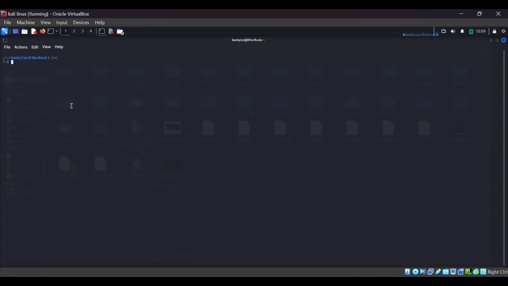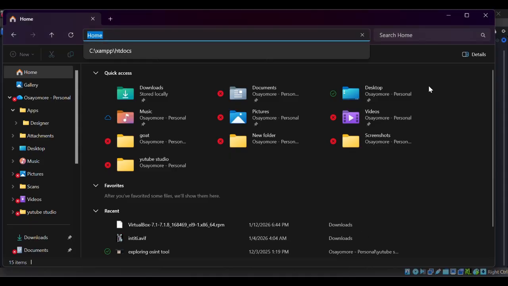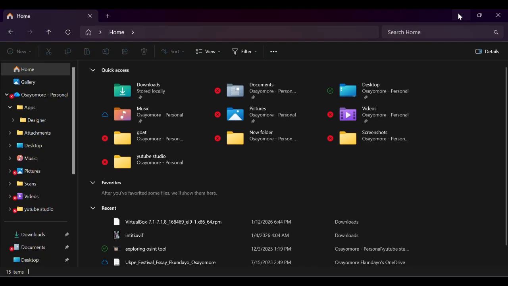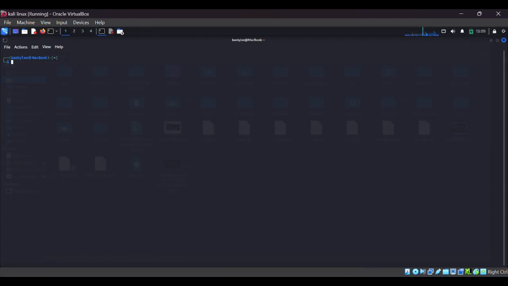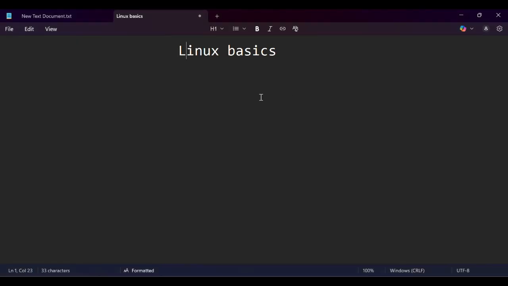Let me move over to the next one, the share folder. What's the share folder? Share folder talks about how you can share a folder. What it actually does is link your computer to your machine, so anything you do on that folder appears on your Kali Linux machine. So I'm going to tell you how you're going to do that.